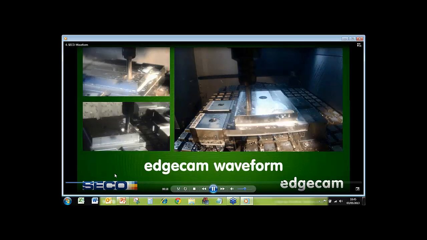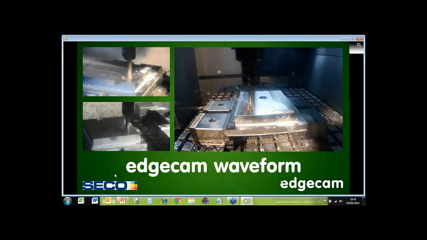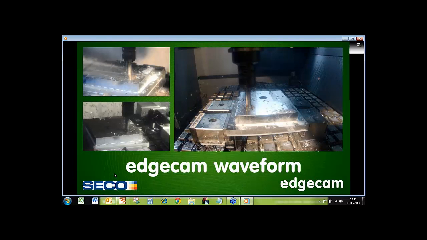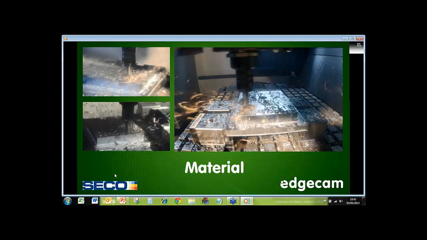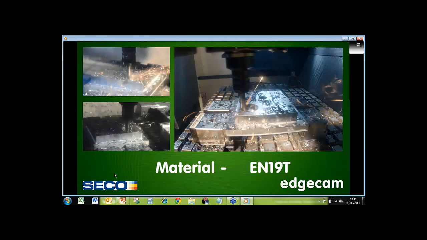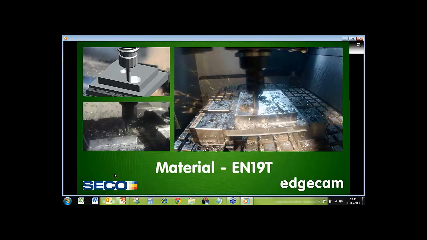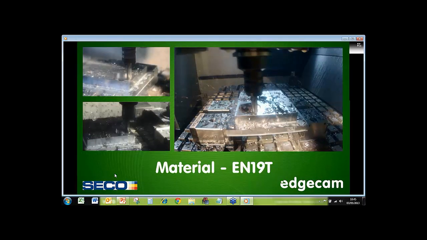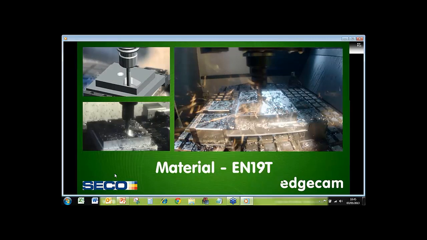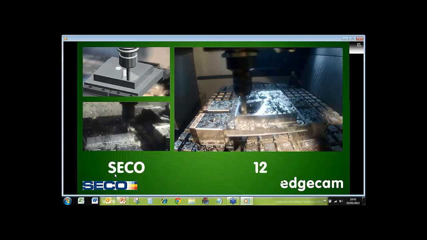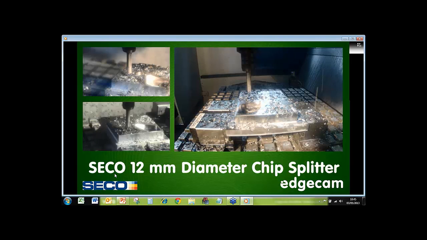Edgecam Waveform is a high-speed machining technique. It creates the best toolpath to machine a component. The feeds and speeds that we're achieving, most people find difficult to believe until they've actually tried it themselves. I think you'll see that, especially in the more difficult materials, it provides a huge advantage.